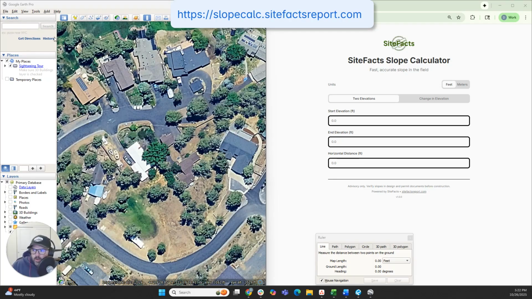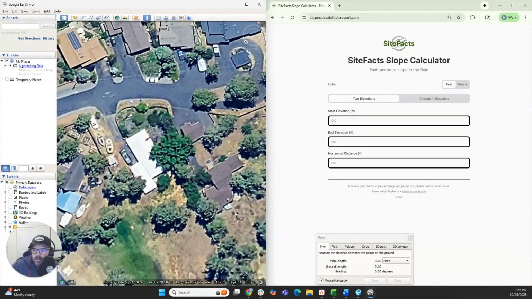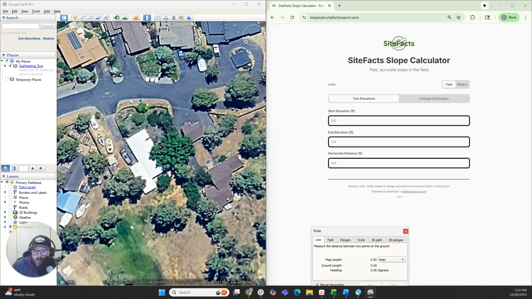So we've got Google Earth pulled up here. I've got a property that I'm working on. It doesn't look like it has a whole lot of slope, but we're going to check this. So what I'm going to do is start by turning on the measurement tool. You see the little ruler box down here. And I am going to scan this property front to back, side to side.